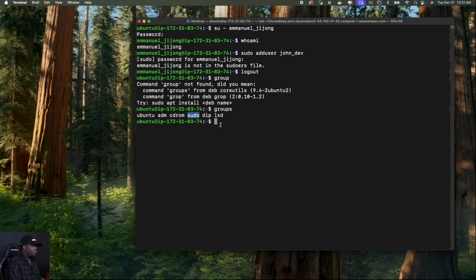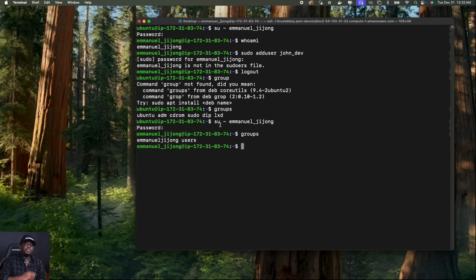Let's switch back to Emmanuel. I'm going to put Emmanuel's password and run the command groups, and hit enter. These are the groups that Emmanuel is part of. Emmanuel is part of a group called Emmanuel Gideon and a group called users. And now if you check, he's not part of that group called sudo. And that's why Emmanuel cannot use the sudo command.